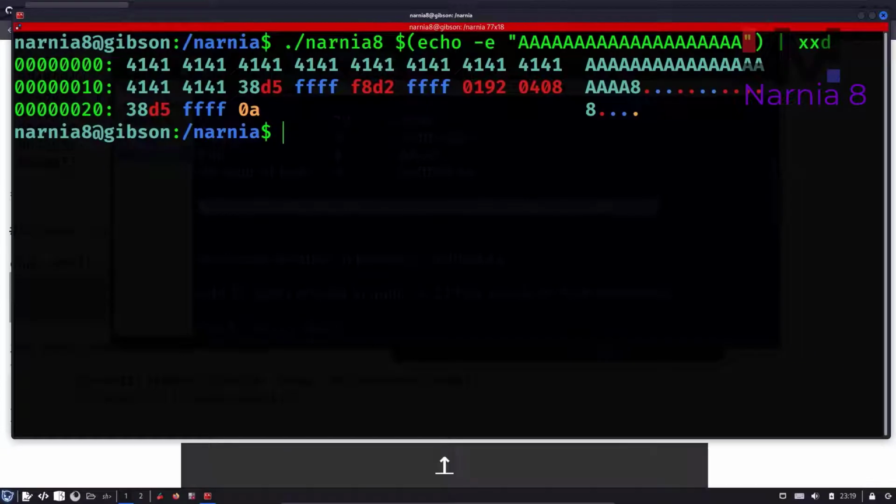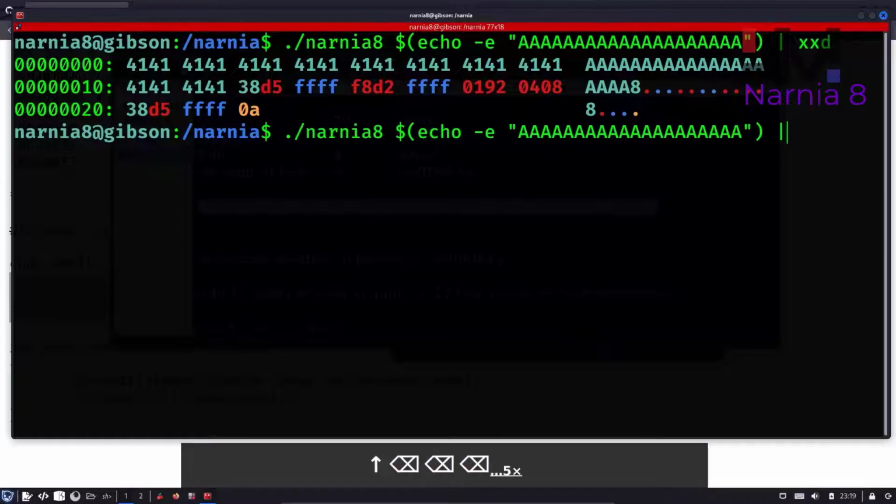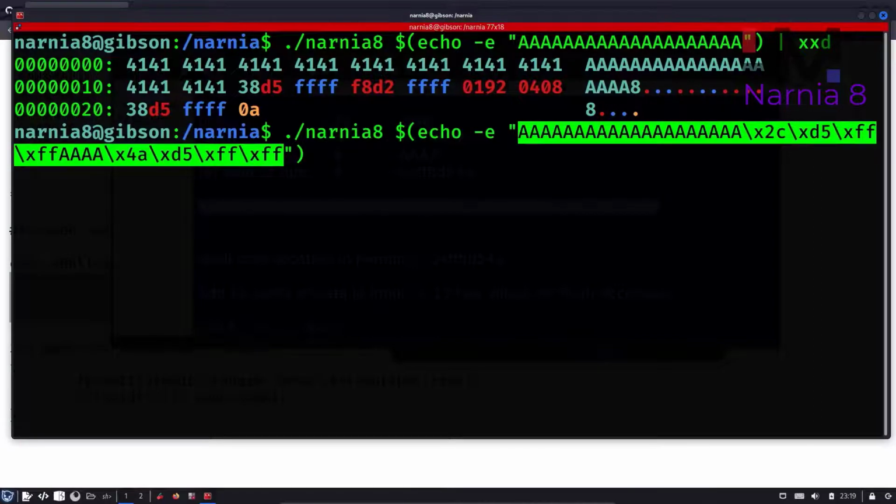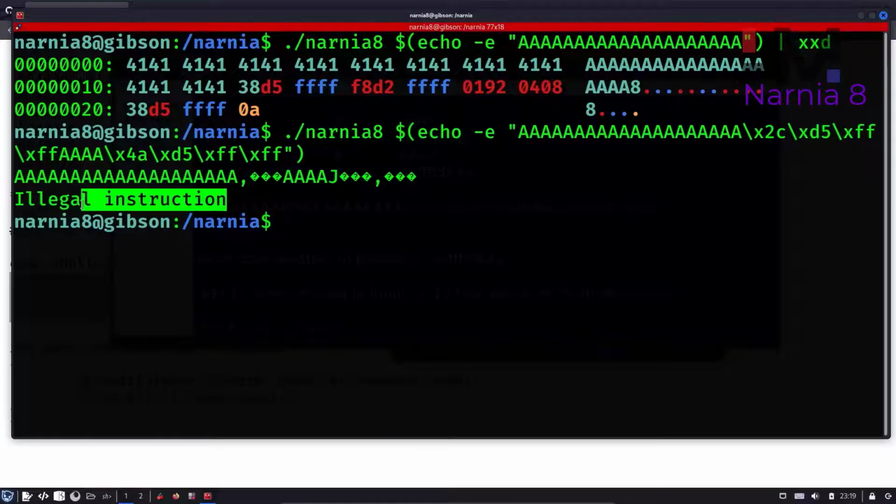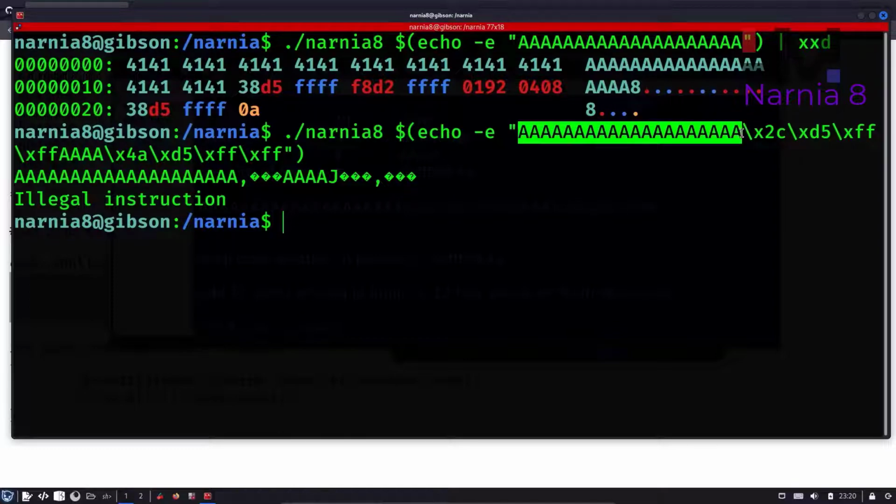Let's go back. We don't need this xxd anymore, so let's remove this and paste this. Let's see what happens. We got a message called illegal instruction. So what is an illegal instruction? Before we understand that, let's see our payload. We have filled this buffer, which is the buffer of box, so we don't care about this.